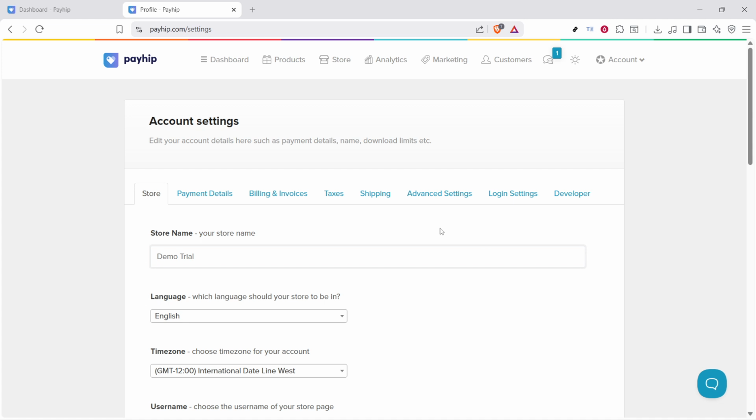Next, click on payment details. This is the page where Payhip shows the payment methods connected to your store. It's also where you can review and manage how you receive payouts or process customer payments. Since we're removing PayPal, this is the section we need.